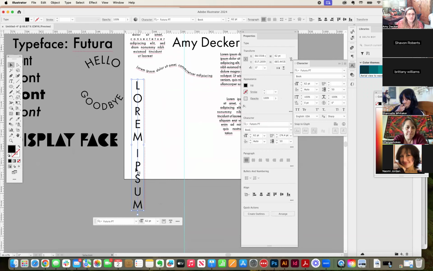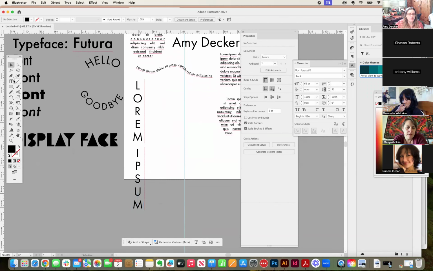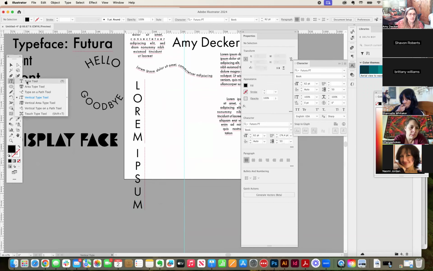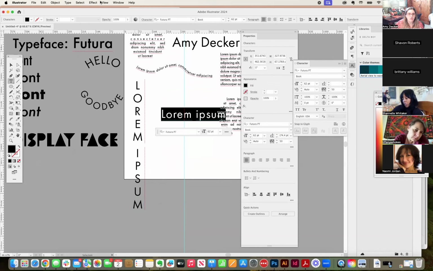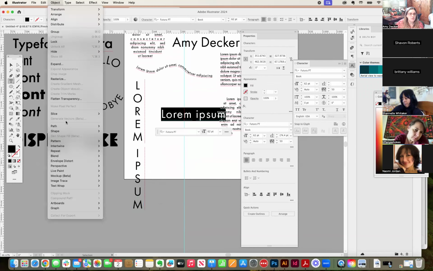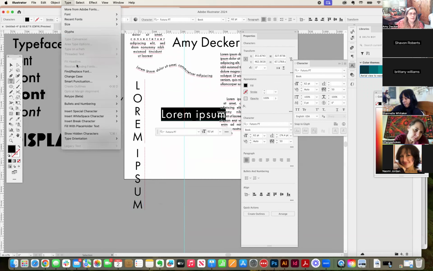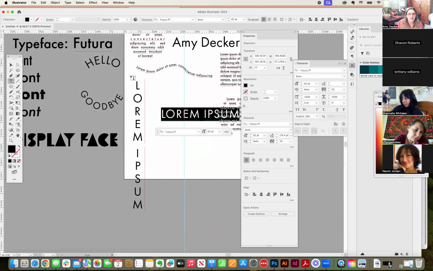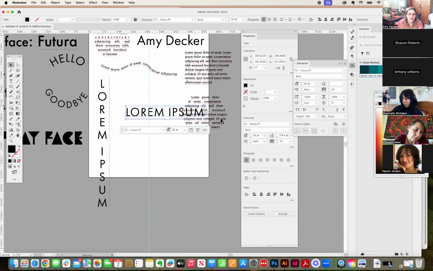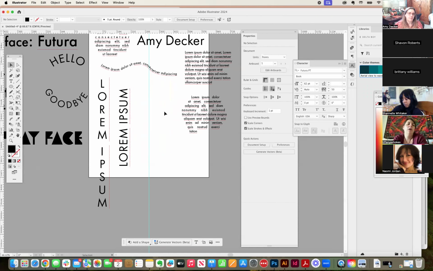But what I would say, if vertical type is really what you want, what I'd rather have you do is go back to our traditional type tool. We're going to go to Object, we're going to go to Type, and change the case to uppercase. And if you want it to be uppercase, I'm going to have you take it and rotate it and put it this way. Which one do you think looks easier to read?